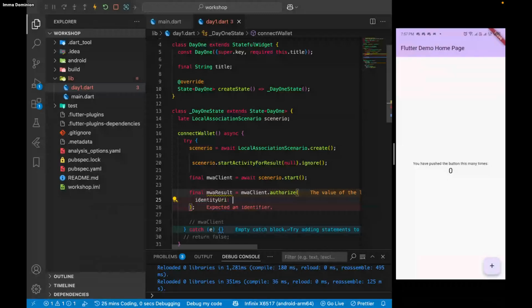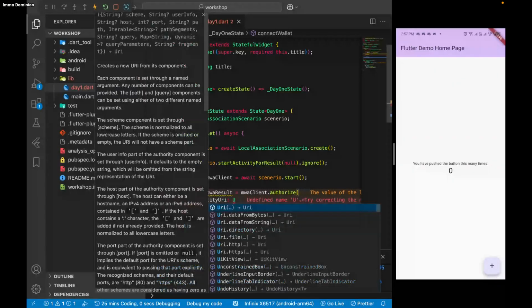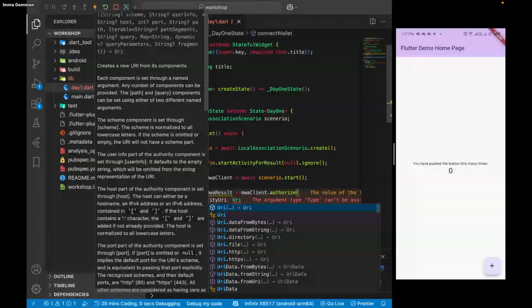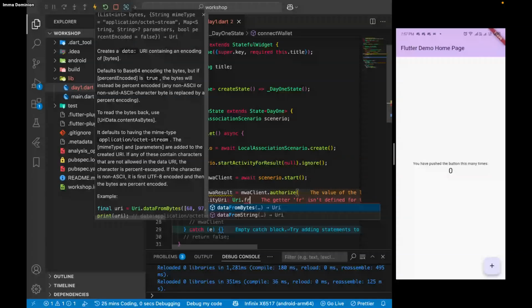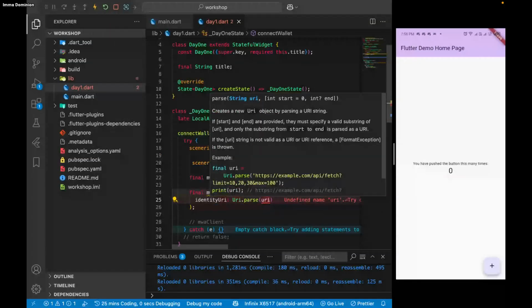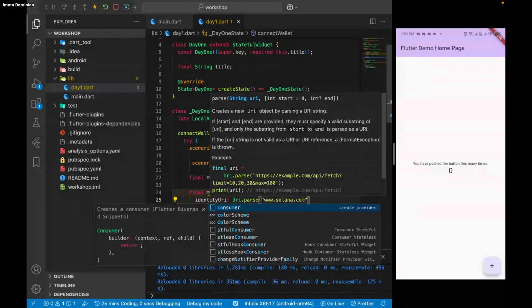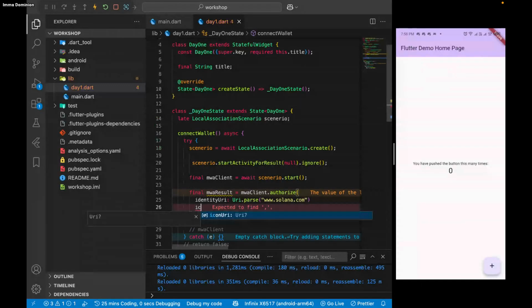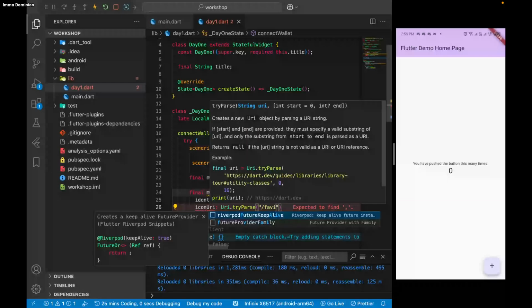Now, this identity URI, right? You're going to pass in the URI. One that you can always use is www.solana.com. Then the icon URI is going to be an extension of this, icon.ico. It's going to be an extension of this solana.com, right?